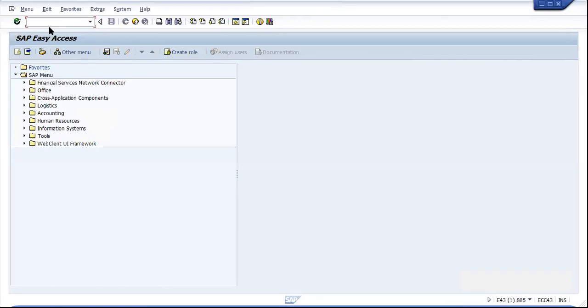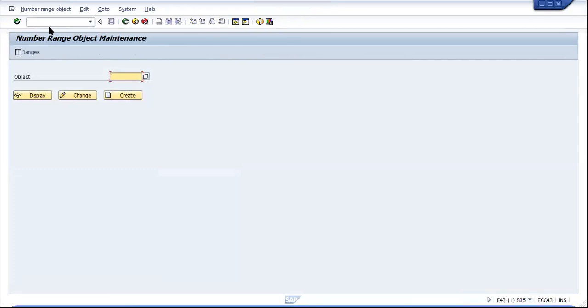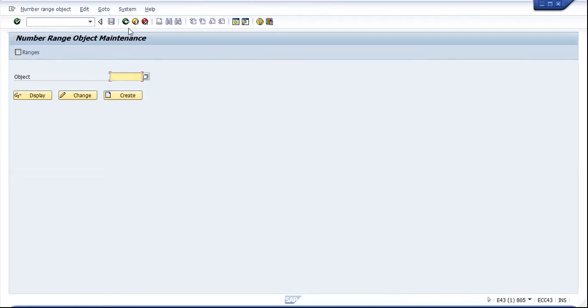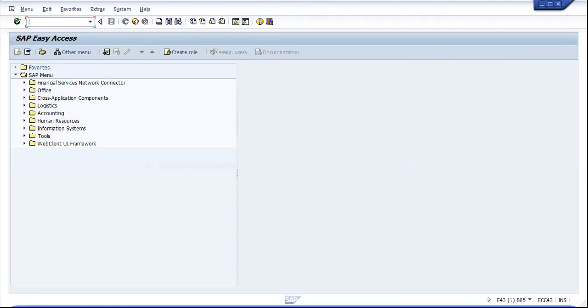Yes. So there is SNUM. Basically, number range objects, we have different objects. If you click here, you will find we have different objects here. These are basically customization objects. So if we are using any Z program, we need to create a number range for that particular object. So that's also part of it.